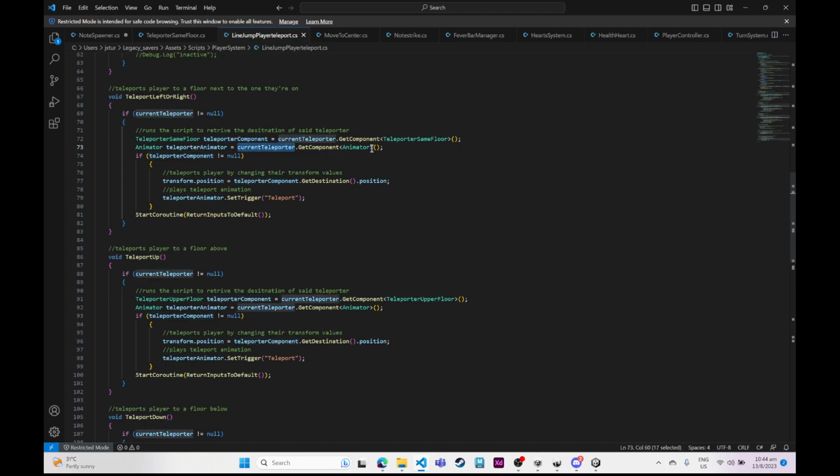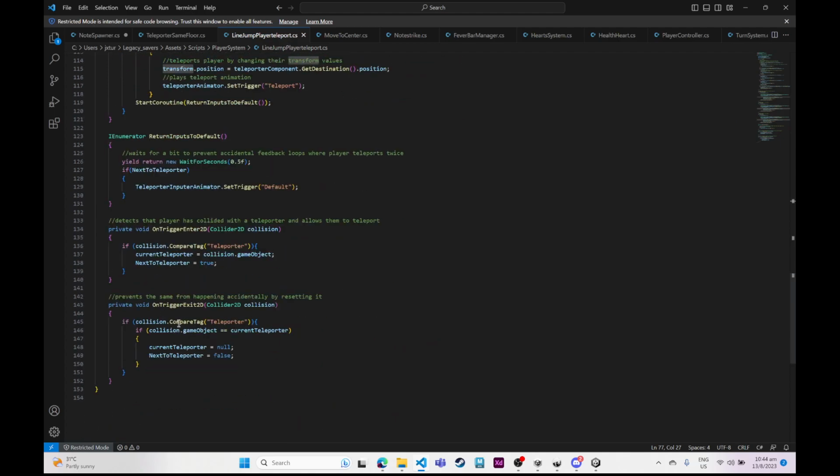It grabs the animator to play the teleport animation, and it retrieves the destination from this component, and it teleports the player to that position. And that's pretty much it.